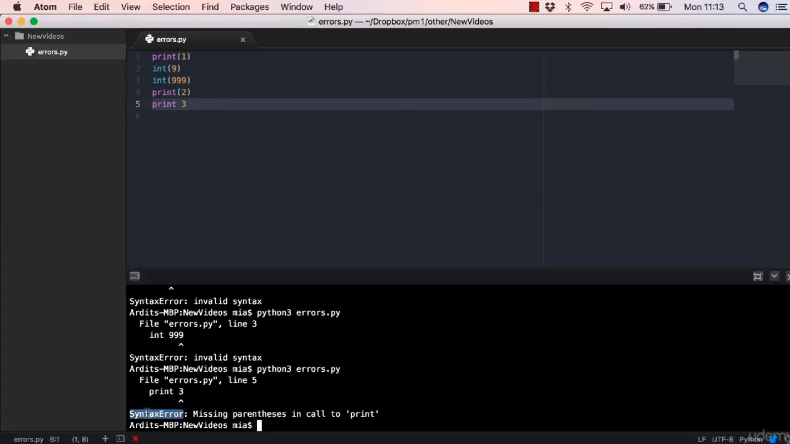So again, it's a syntax error, and this one is more specifically described: missing parentheses in call to print. Note that you'll get this error only if you are on Python 3. If you are on Python 2, this won't be an error, because in Python 2, print was a statement and was not a function. So with statements like return or print in Python 2, you didn't have to pass brackets. This syntax would be correct.